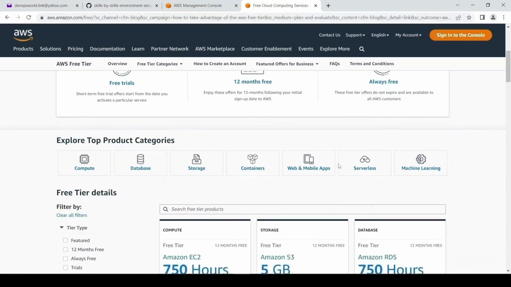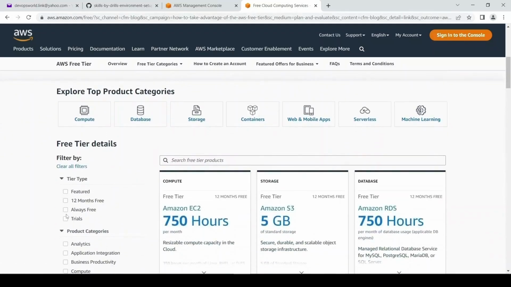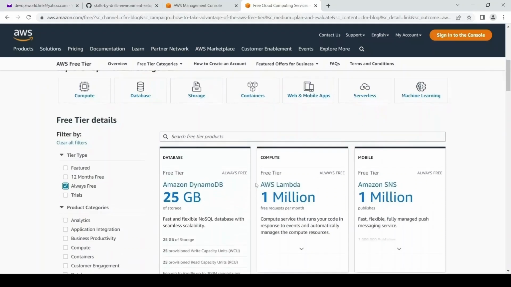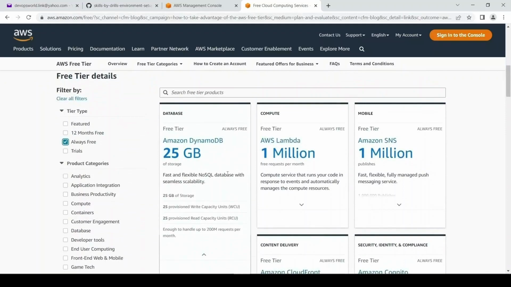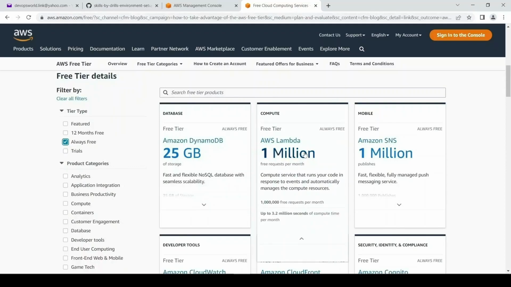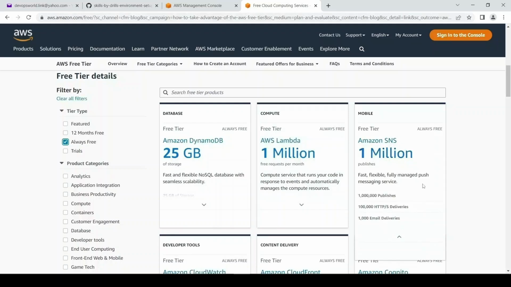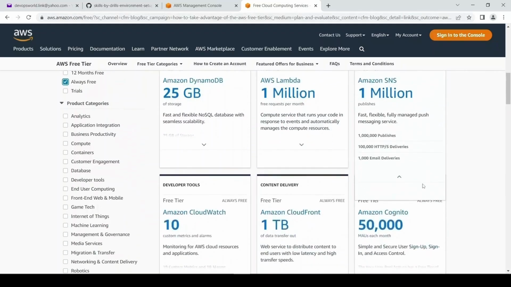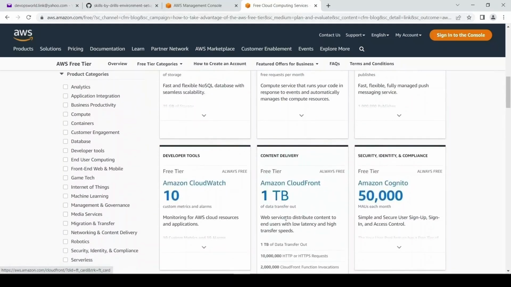Below is the list of free tier eligible services. You can filter, let's say, for always free, and it turns out that 25 GB of data can be stored in Amazon DynamoDB for free. Or 1 million requests per month to AWS Lambda service is also free. We can also use Amazon SNS, CloudFront, SQS, etc. There is quite a lot of services available.